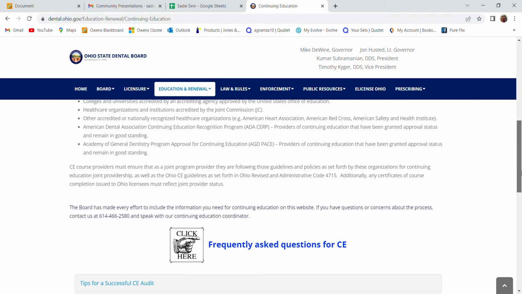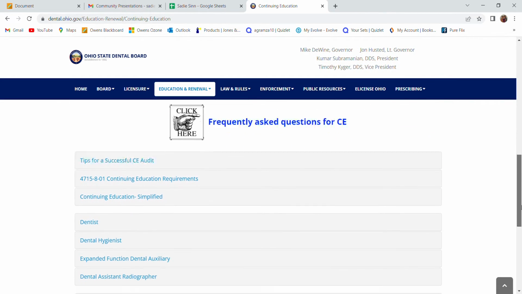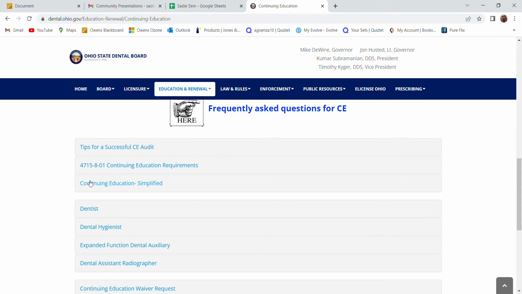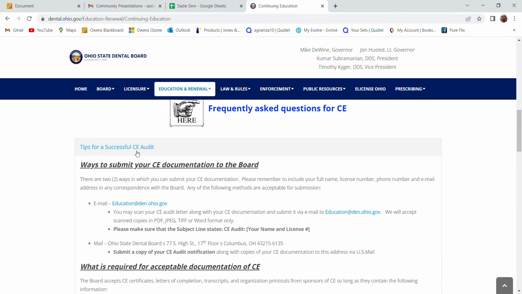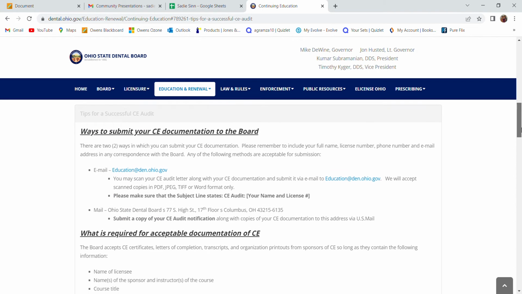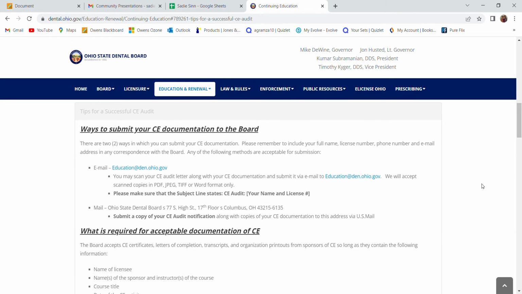This website has pretty much most of the information that you need. The tabs we're going to look at are, if you scroll down, the first tab here, this third one, and then the one just specific for dental hygienists. The first tab gives you how to submit the log where you document all of your CE courses, how to submit that to the dental board.